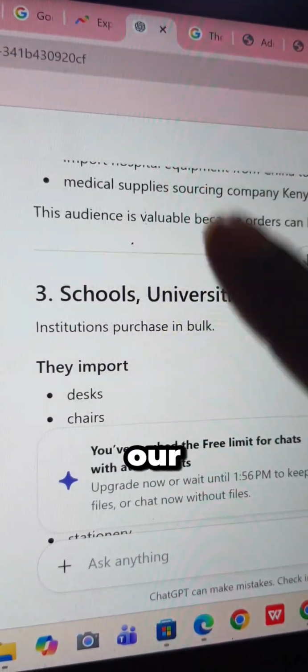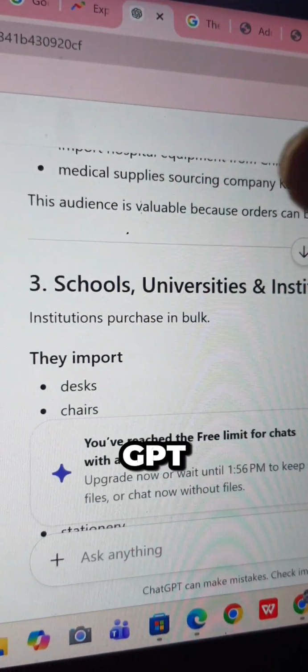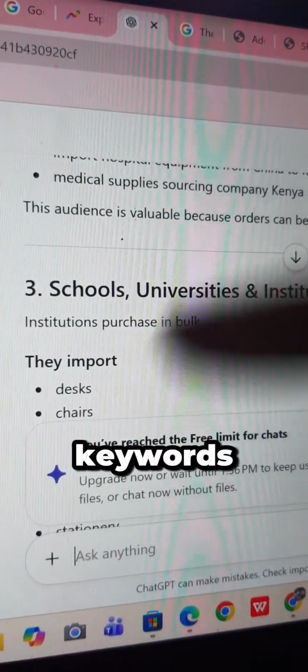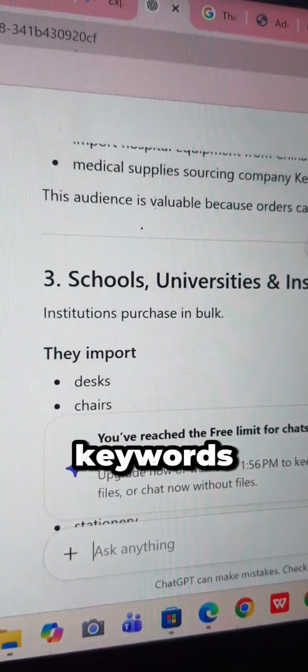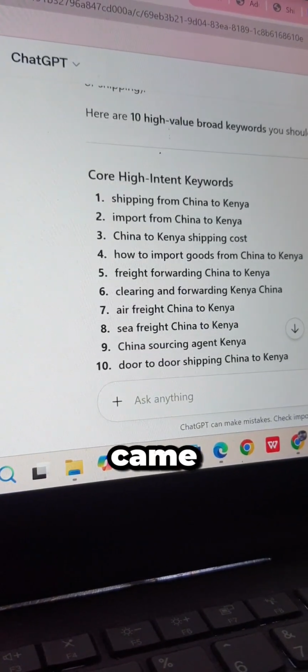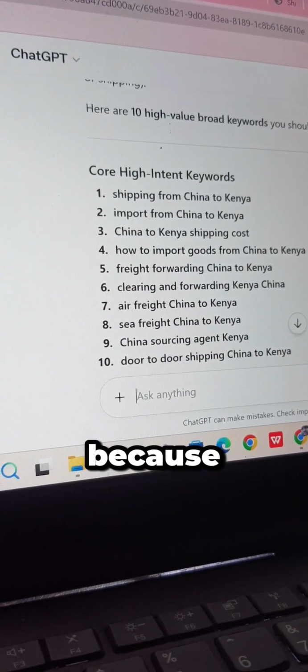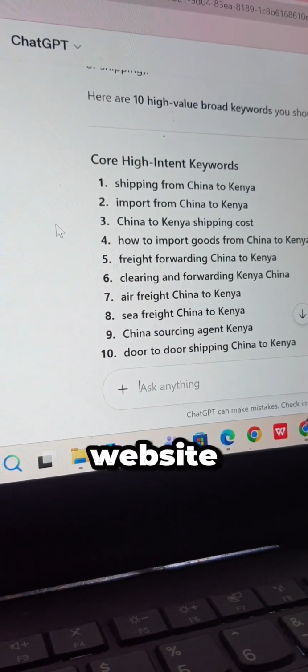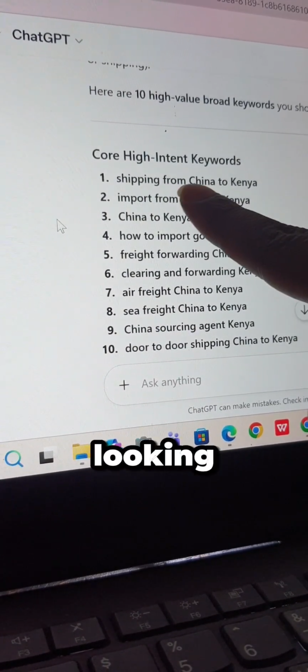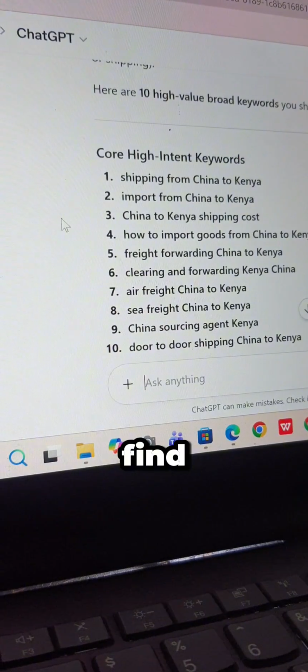Then once we'd come up with our target audiences, we used ChatGPT again to generate the keywords that these audiences would use on Google, the search phrases and the keywords. So we came up with a list of broad keywords because this is a website that ships products from China to Kenya. It's a logistic website. So we want when people come looking for shipping from China to Kenya that they find the website.